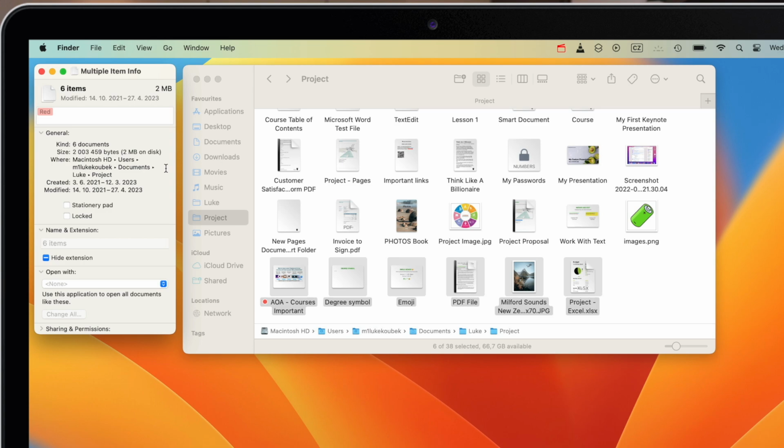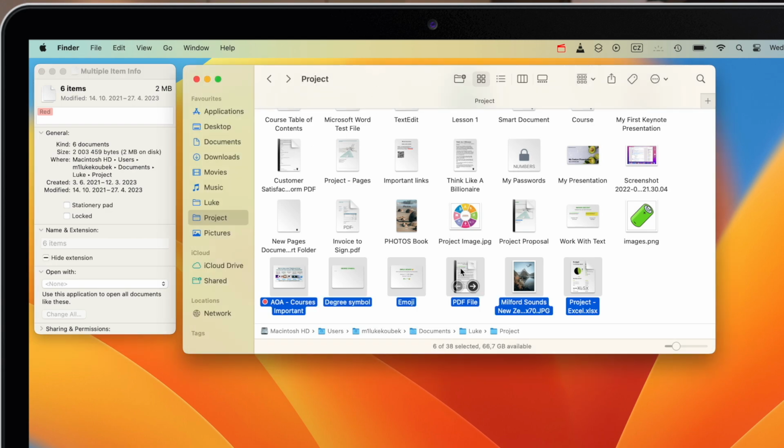And now it shows me combined size for all of these files. This is a handy way how to find out how much space a group of files will take. And I can now create a folder from this selection and I already know what will be the size.